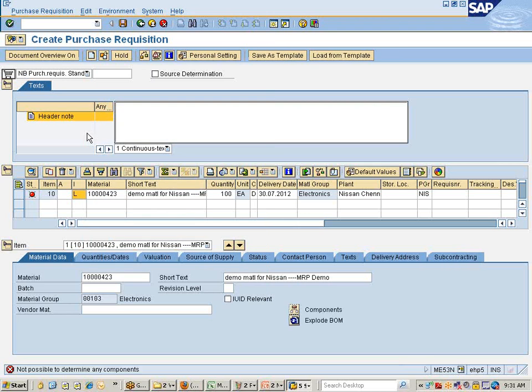Not possible to determine any components because you have not maintained any for it.